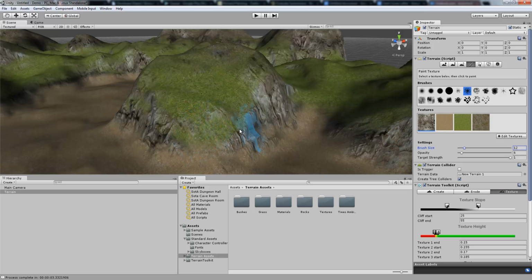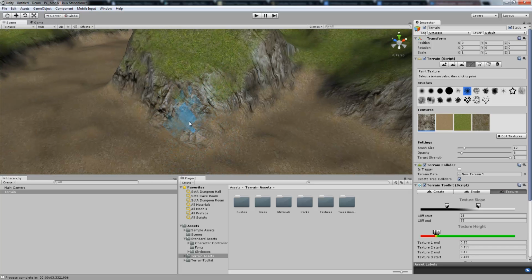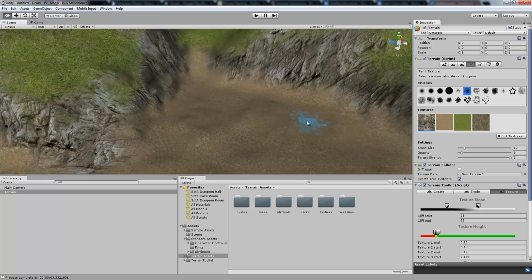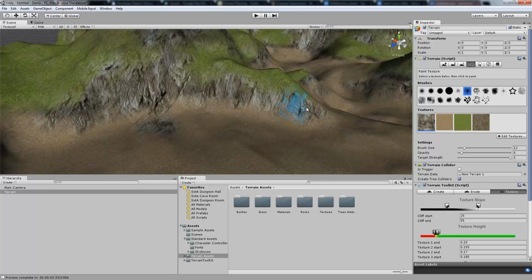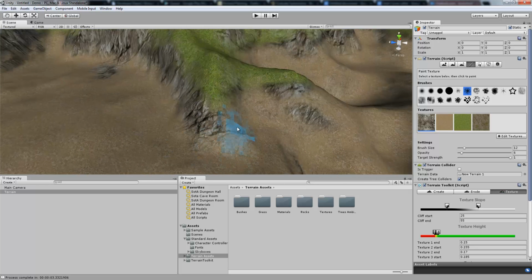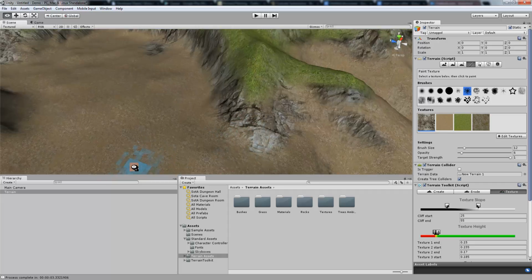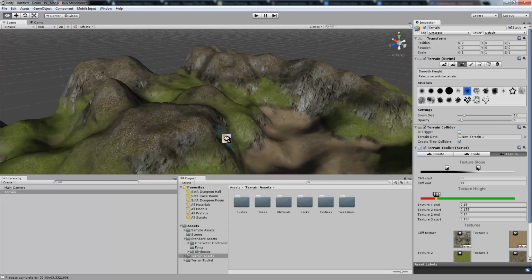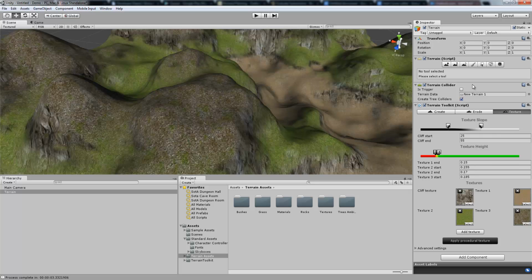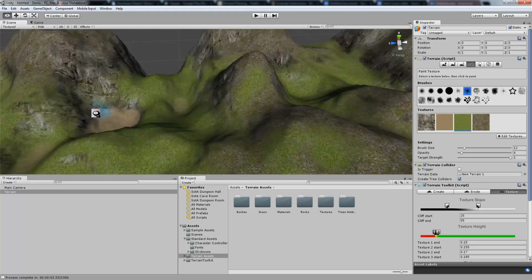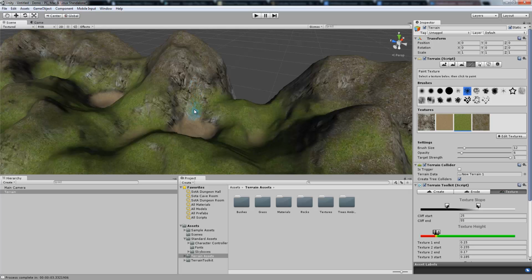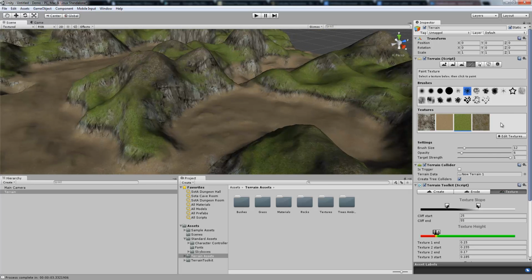Oops, make sure I'm actually on the right tool here. Now maybe we want the rock to go down a little bit further in on a couple spots. Or maybe this particular hill here is a little bit grassier than the rest of them. So on and so forth. Maybe I just want to make that rock a little bit more grassy there. You get the idea.